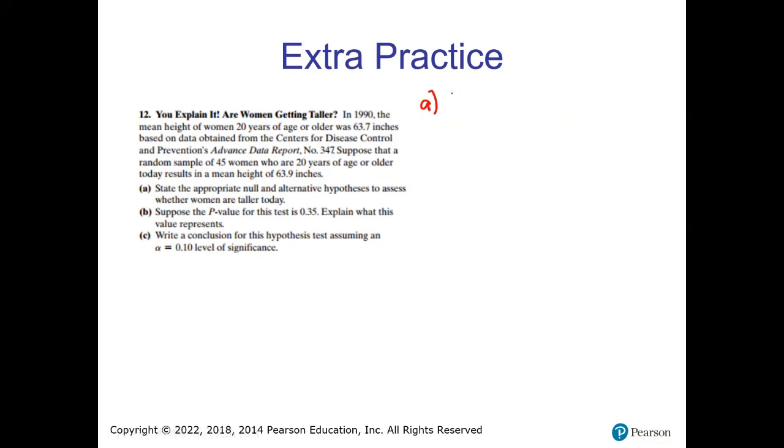All right, well, what did we know? Our previous study said women were 63.7 inches. Mean equals 63.7 inches. Our alternate is wanting us to assess whether women are taller today. So are they greater than that 63.7 inches?